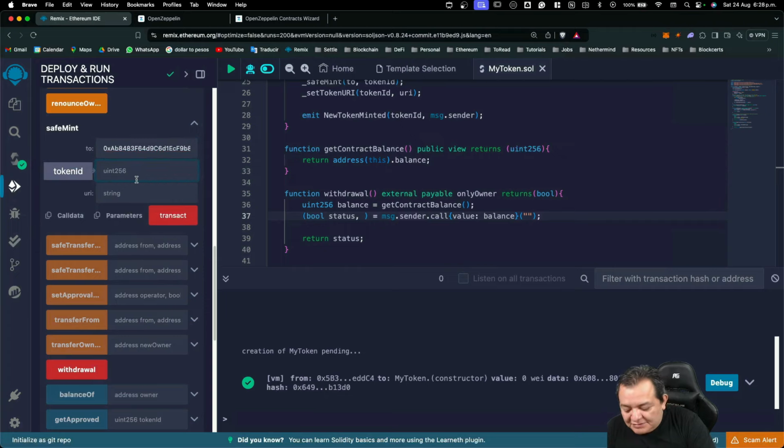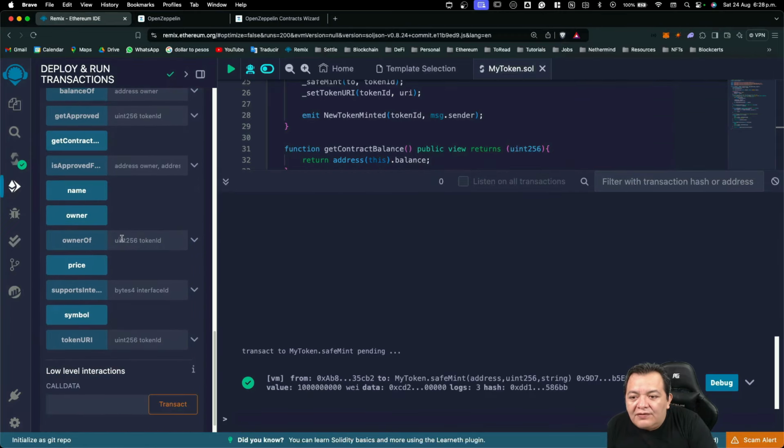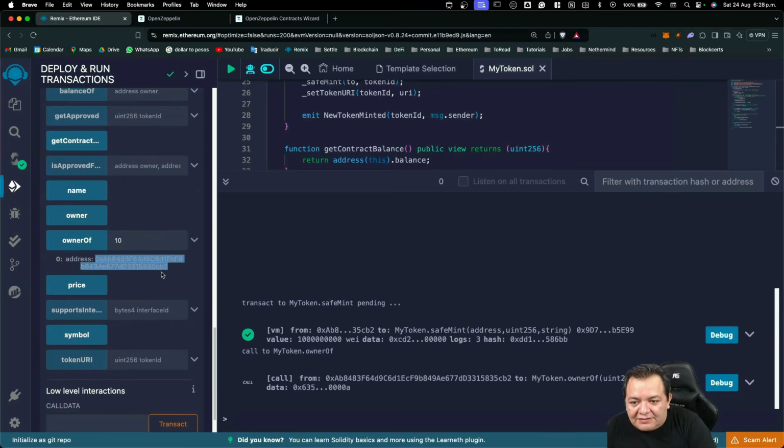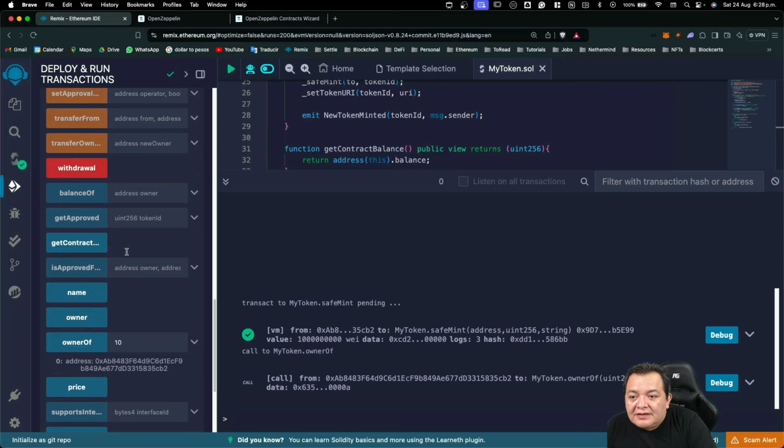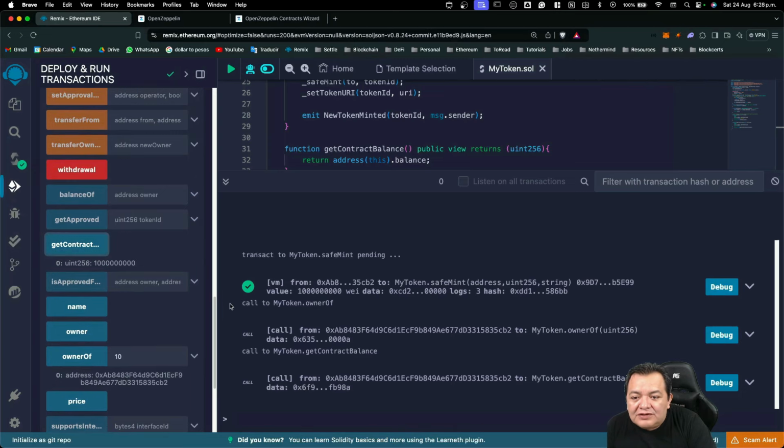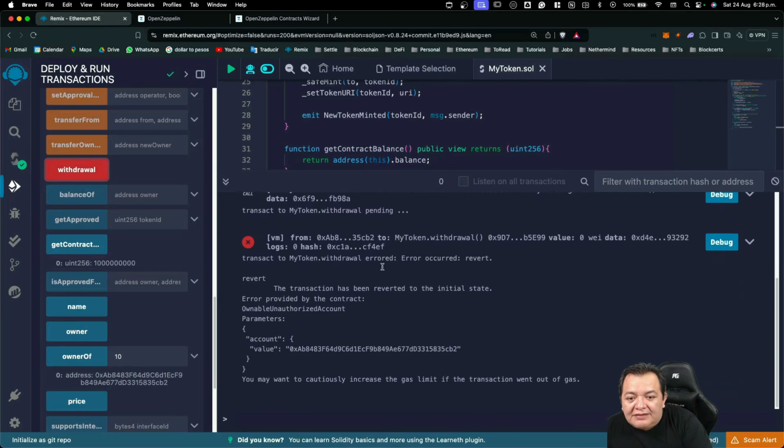For the token ID, I'm going to create the token number 10, and here let's add a dummy link, and let's send the transaction. Now the owner of the token ID 10 is my account. Let's verify how much Ether we have in this contract. We have 1 GWei. If I try to withdraw that amount, I'm going to get an error message because I'm not the owner of this contract.